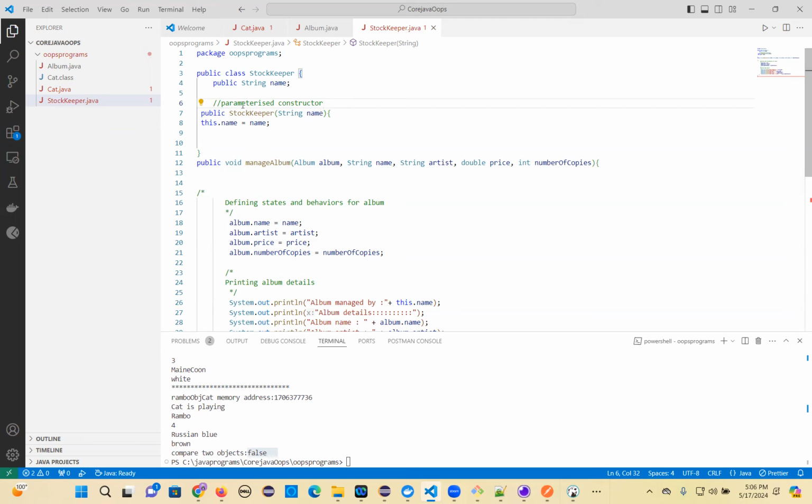So parameterized constructor. Here, see, the difference is that the class keyword is there for a class, but here there is no class keyword. Constructor means just access modifier, then class name, then in the parameters you can have parameters, or without parameters also you can create it. So now this keyword, see, this is the instance variable, right?